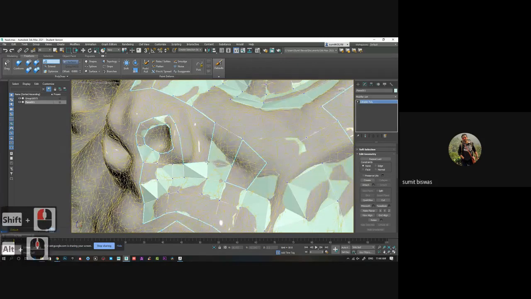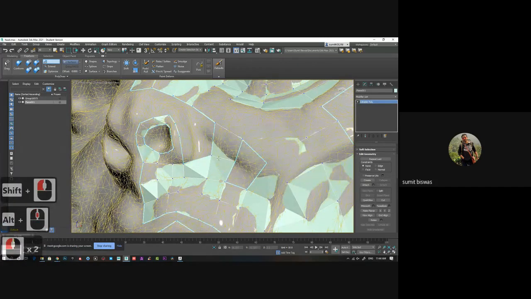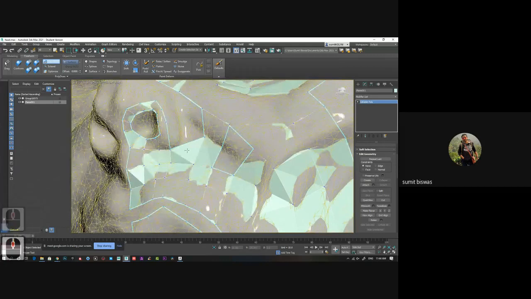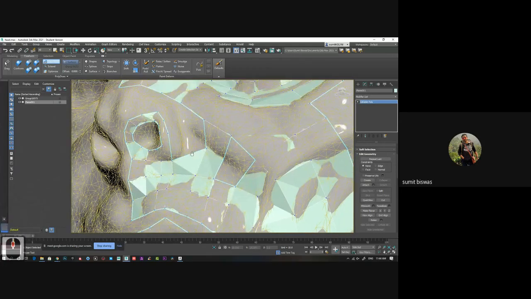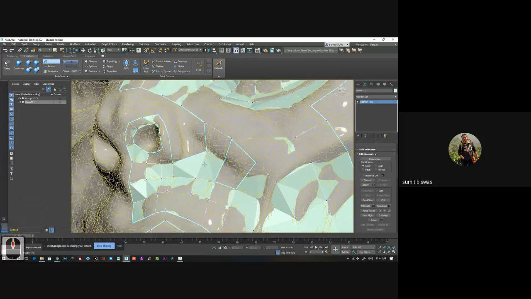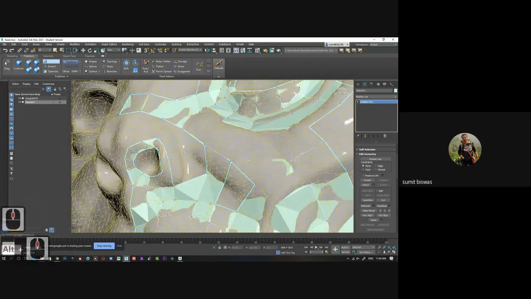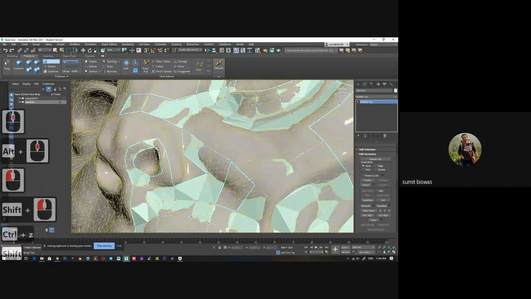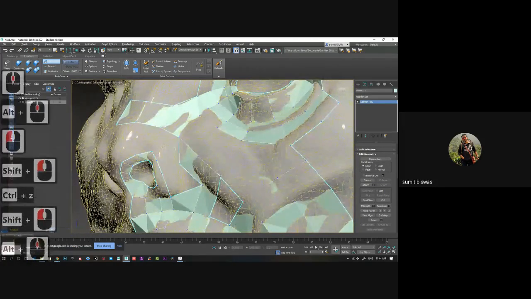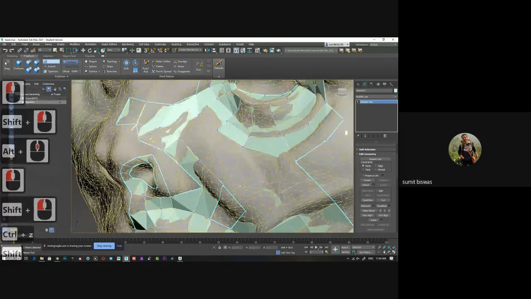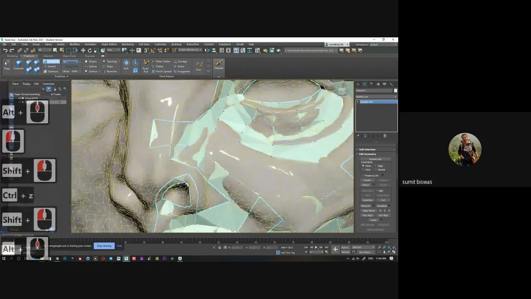It aligns with this crease like this. This cut is missing, so I need to add a cut and then two polygons here. If I want, I can add one more loop here, or one more loop here, and make it even more detailed. Initially, try to keep everything very simple, really low poly. Then slowly add more polygons.